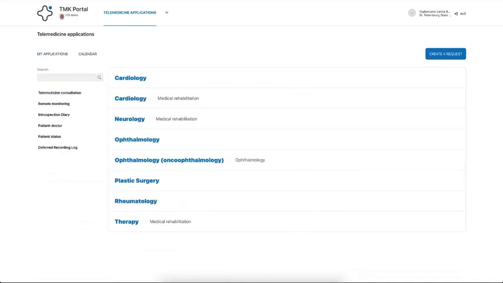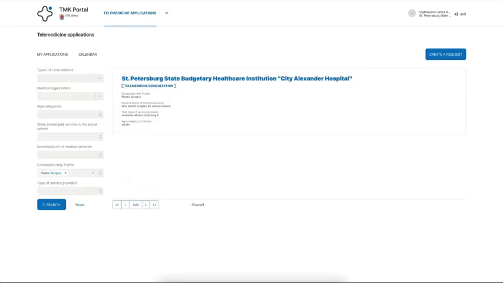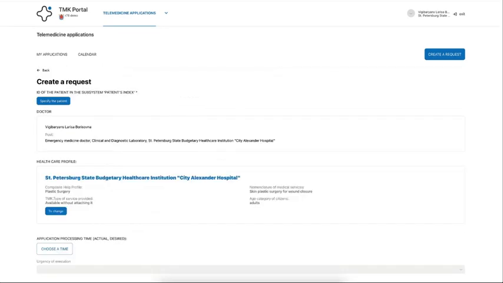The user clicks the Create Request button. Next, you need to choose the right direction of medical care. In this case, the direction is plastic surgery. Next, you need to select the target medical organization from the list. In this case, we see that there is one medical organization available in the selected area. Next, you need to go to the page of the selected medical organization and make a request application.